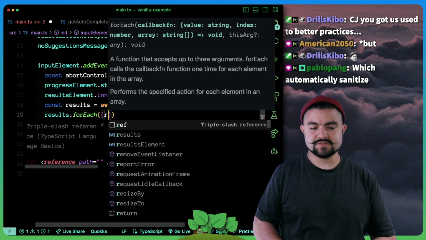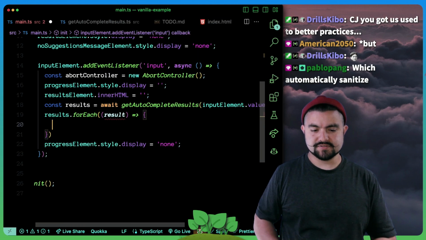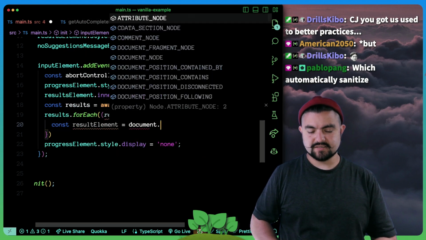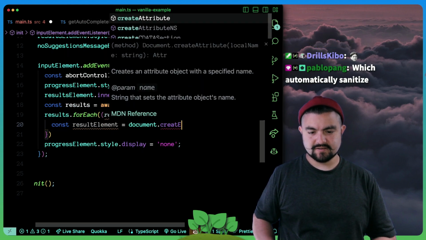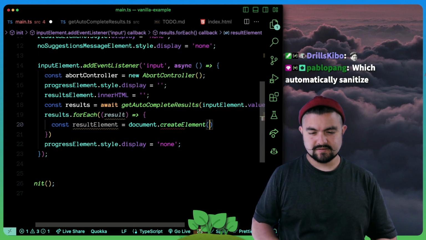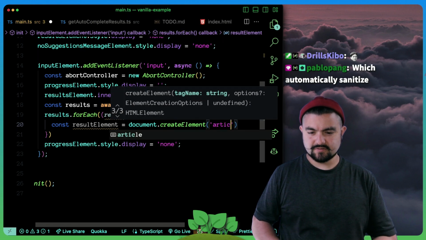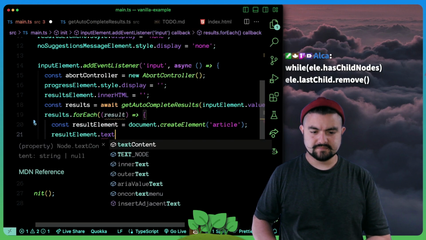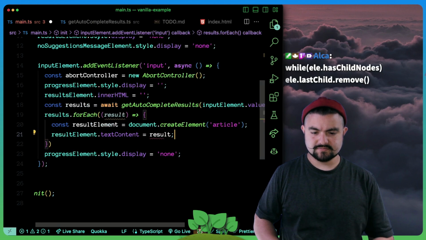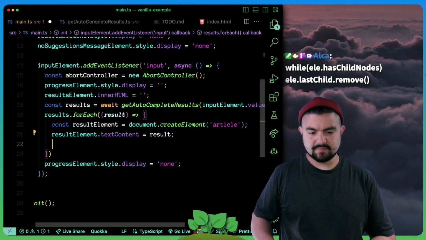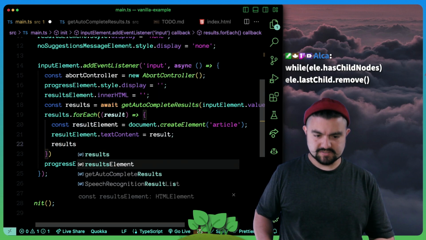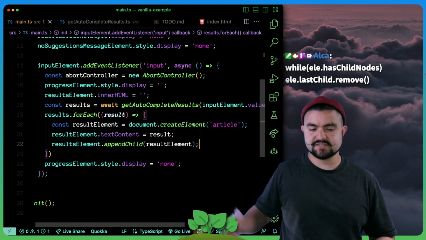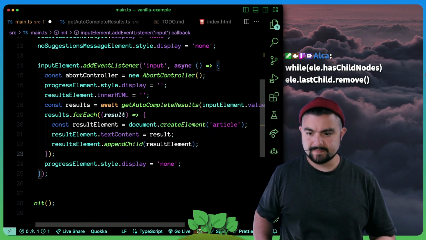So now for each result, we'll create a result element. This will be document create element article, and then set the text content to be result. And then we append, so we'll say results element append child result element. So that's going to put every single result onto the page.